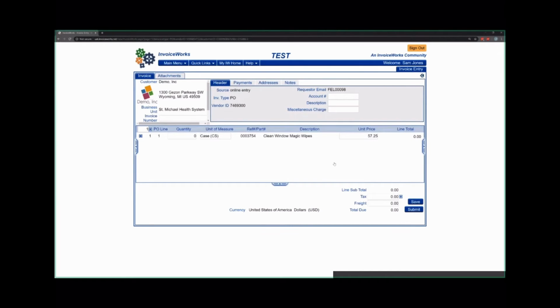Most of the information is already provided. You can see I've got purchase order, I've got prices, units of measure. I just need to provide my invoice number for today, my date, today's the 5th, and I'm going to invoice for a quantity of 15. I sent 15 cases, and here we go. And I can just hit submit.